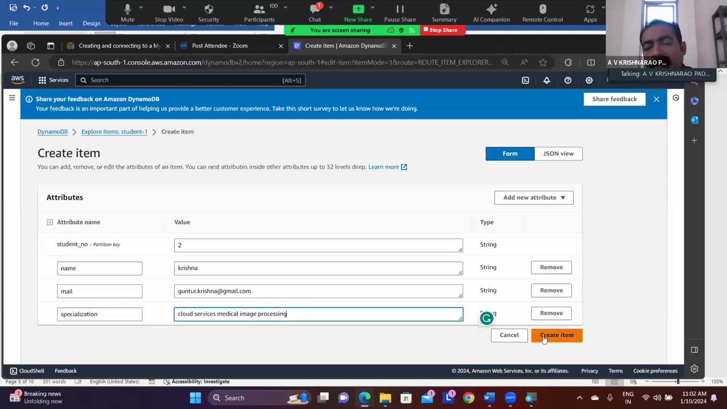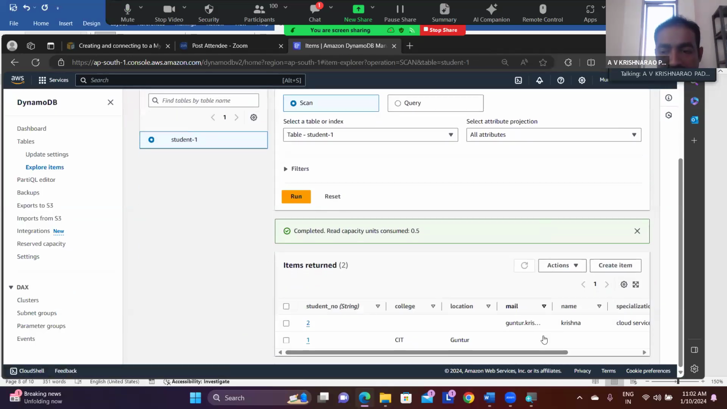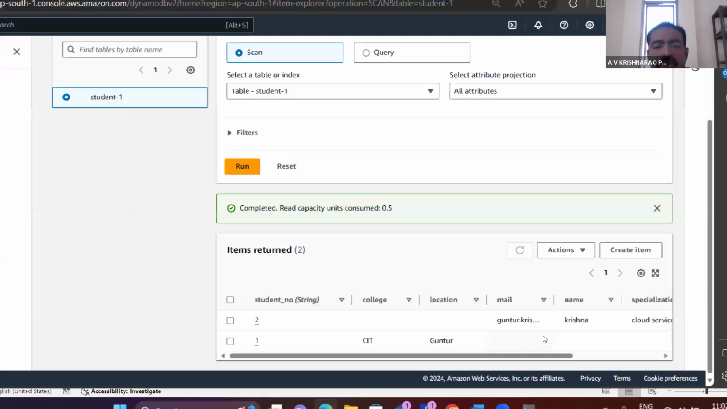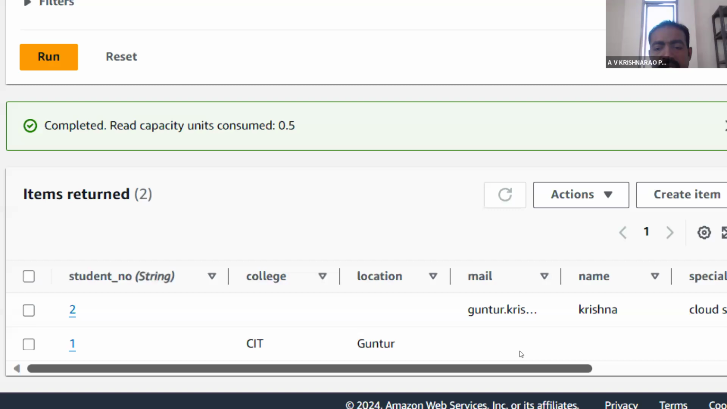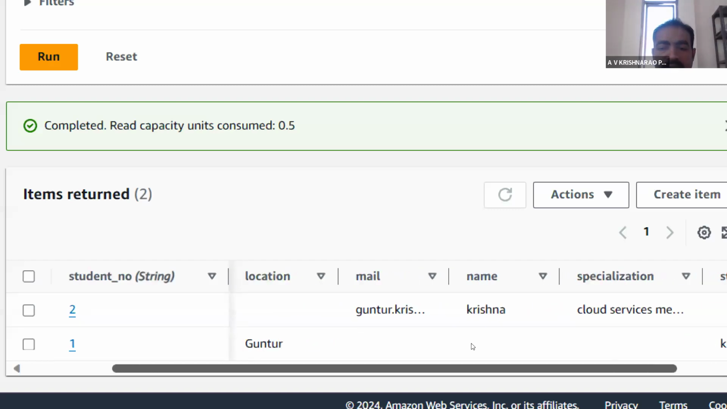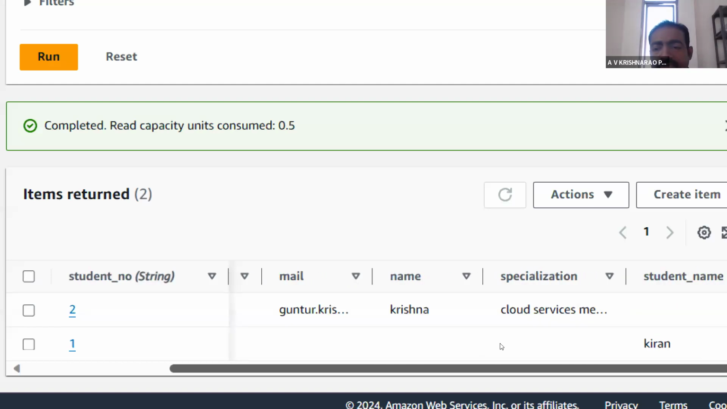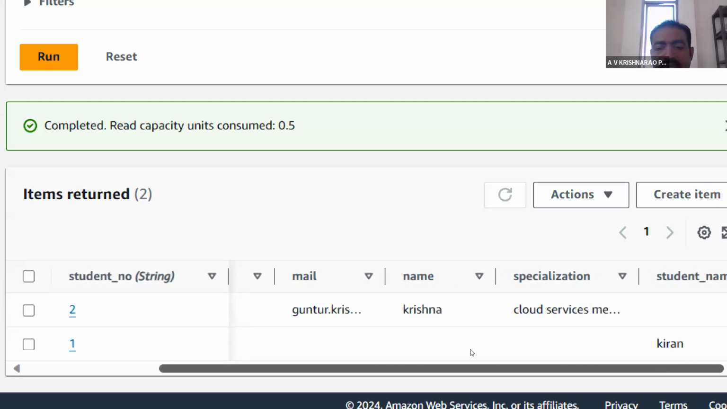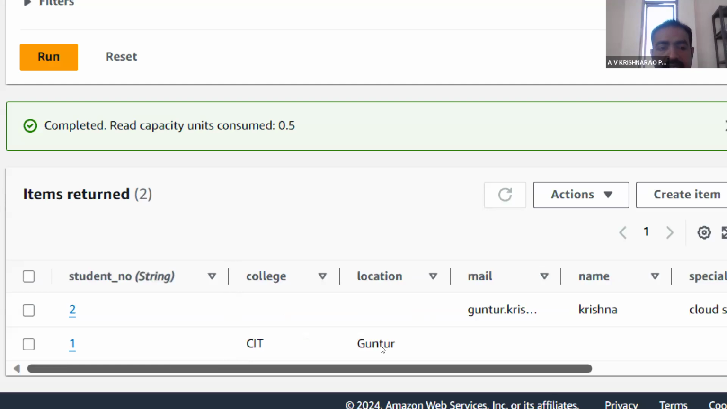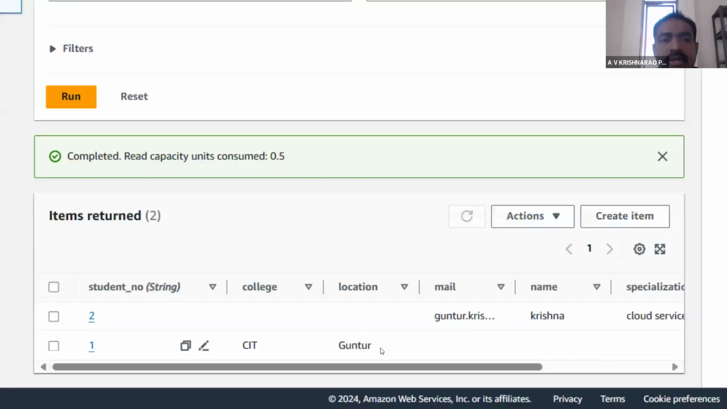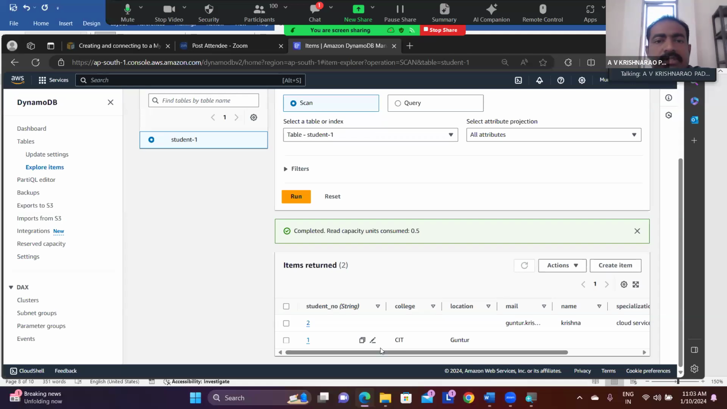So now I have created one more item. Now when you see this, in a NoSQL database, you need not maintain the same attributes in all the rows. You can maintain different attributes for different rows. The first row here has college, location, student name. The second one has some other set of attributes. Anyhow, there is one key using which you can distinguish them. It is student NO. In this way, you can create NoSQL databases.